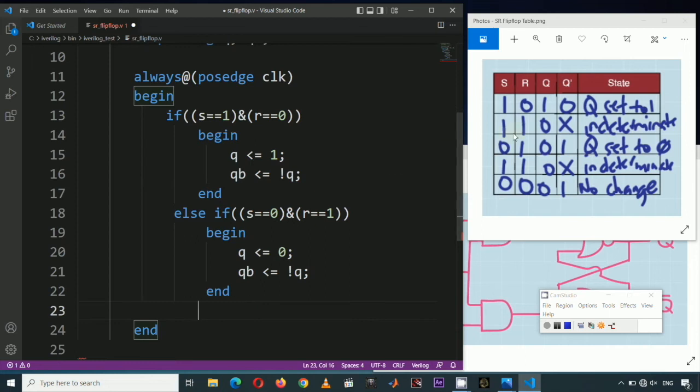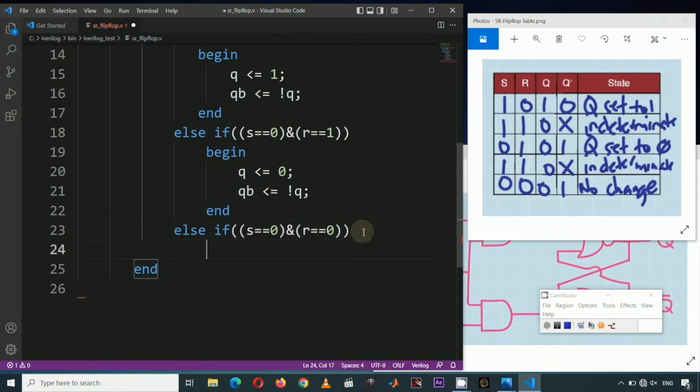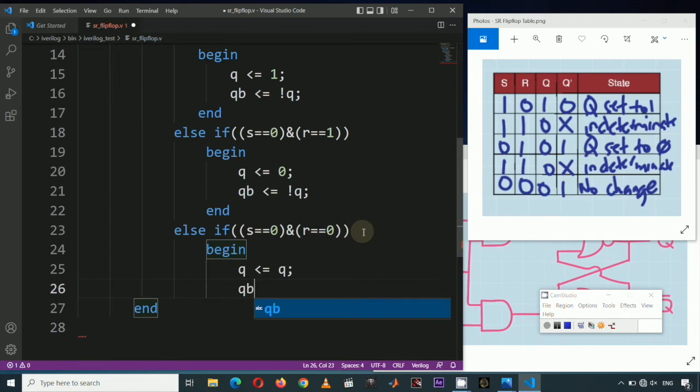For the next case, we have set equals 1 and reset equals 1, so we will ignore this case. And next is set equal to 0 and reset equal to 0. Based on our table, when this happens, we will not change the value of Q and Q bar. In other words, the values of Q and Q bar remain the same. Let's type else if S is equal to 0 and R is equal to 0, then we will just retain the value of the output Q, and we will retain the value of Q bar, or we could just negate or complement Q.